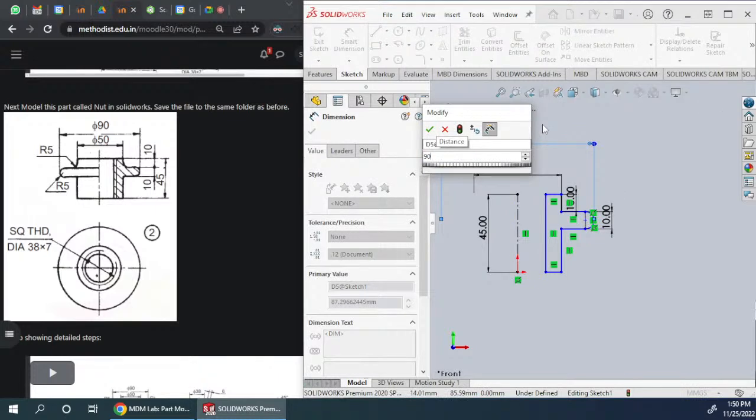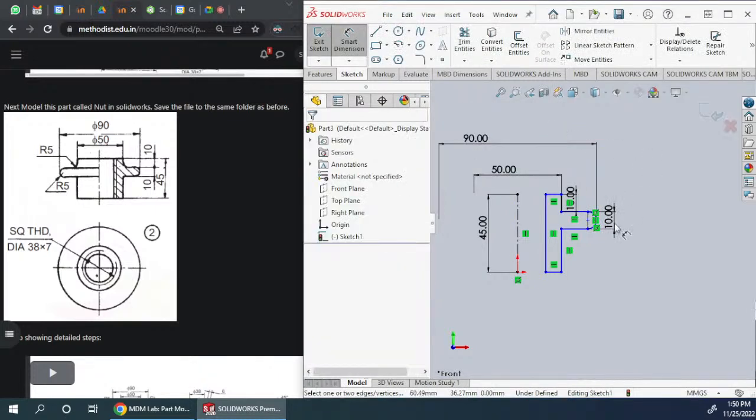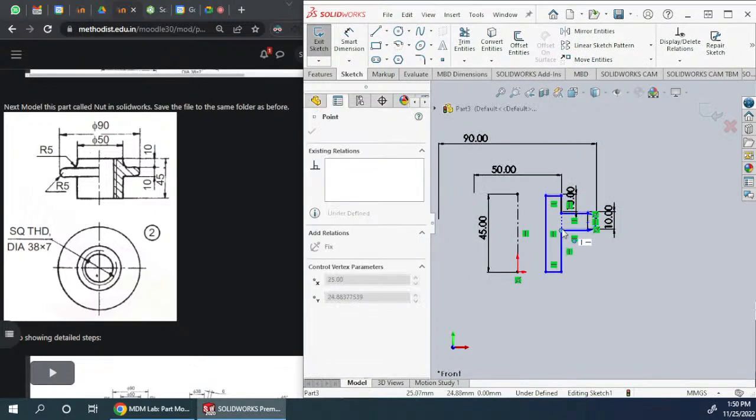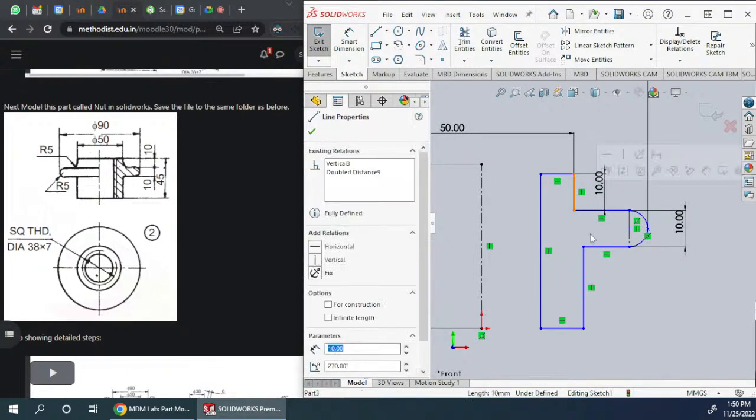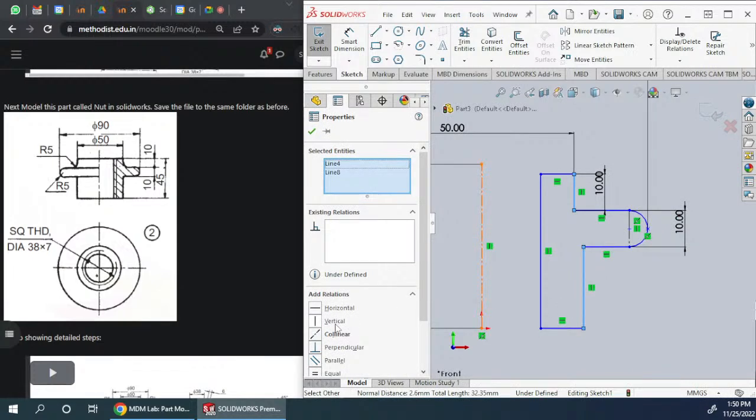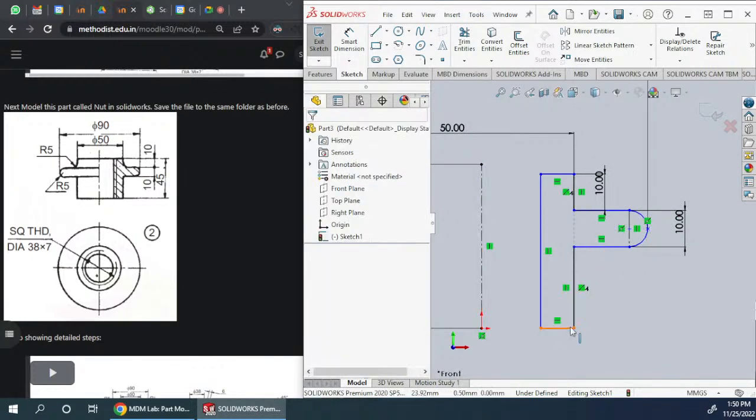90. Fine. Now a lot of it is still blue. Why is it blue? Just click and drag to check how it is changing. Fine. So you can see this is changing like that. So this point, this line, and control and click. Control and select both lines and click collinear. So now it has become black.